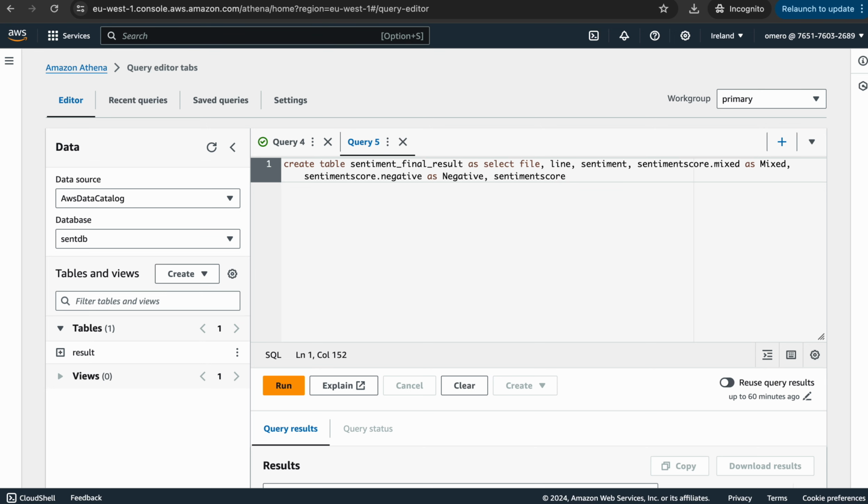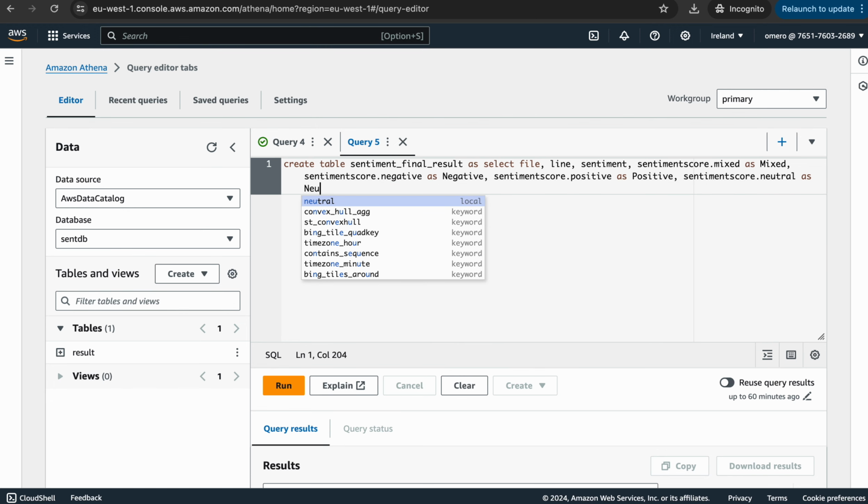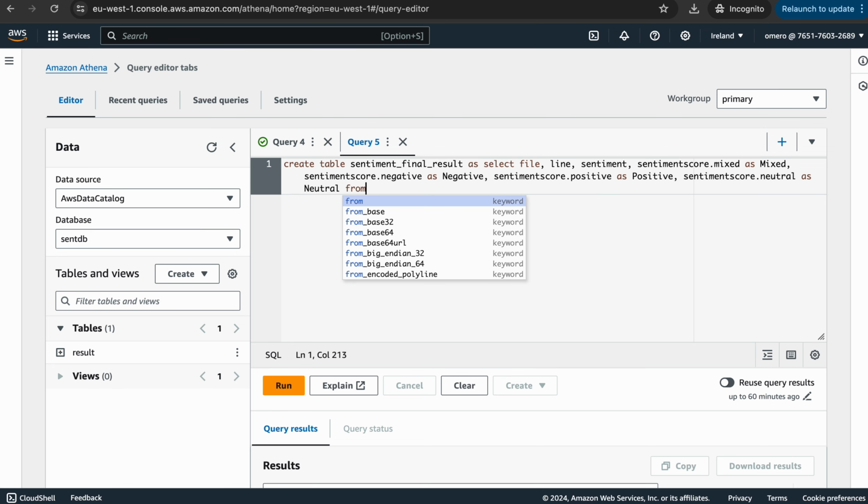sentiment score.positive as positive, comma, then sentiment score.neutral as neutral. All right, from which table? From the results table, semicolon. So let's run this query.